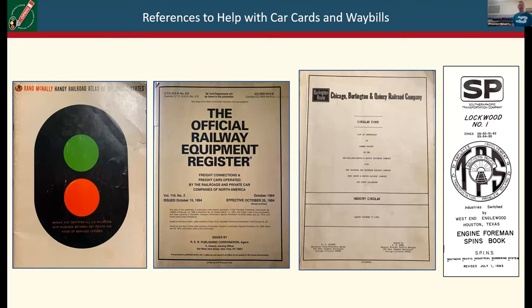Having a map is key, because if you have the map, you can figure out the routes the cars might take. And you can also figure out interchanges with other railroads on the route.